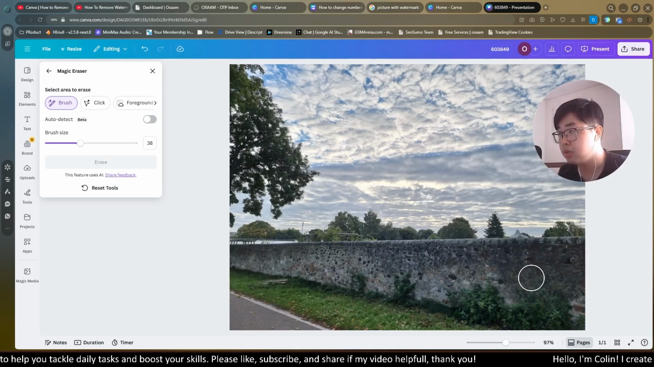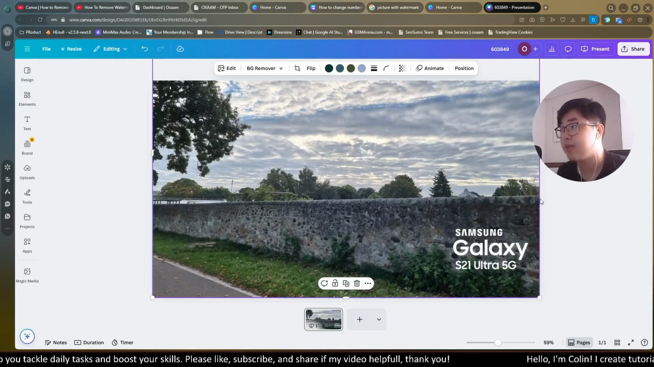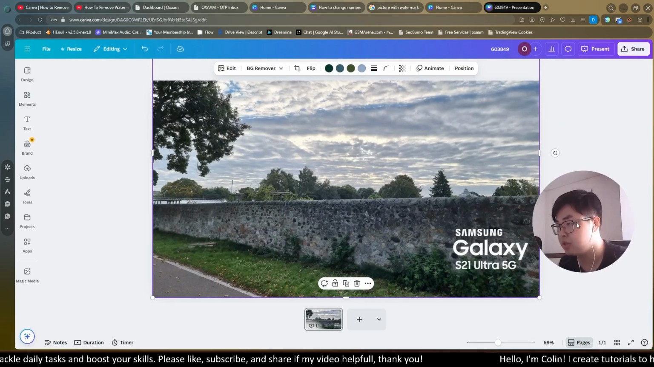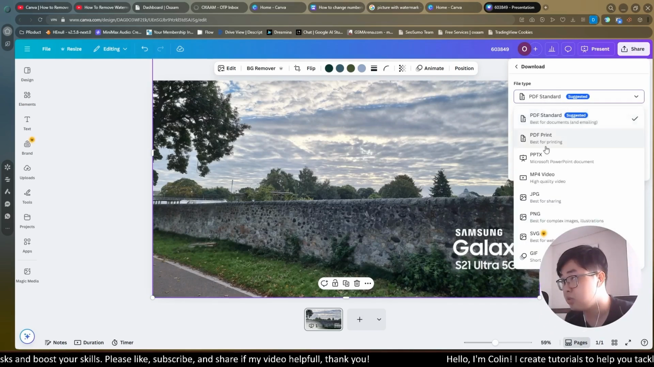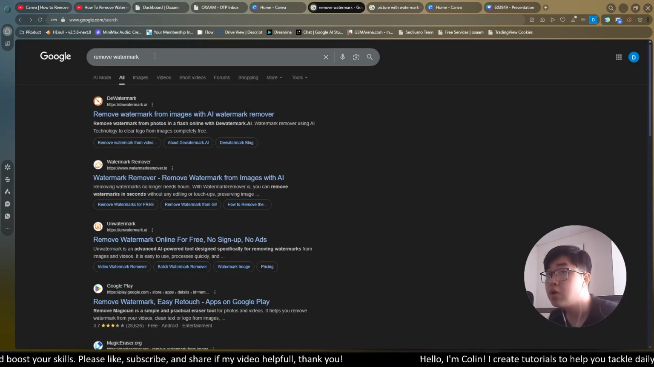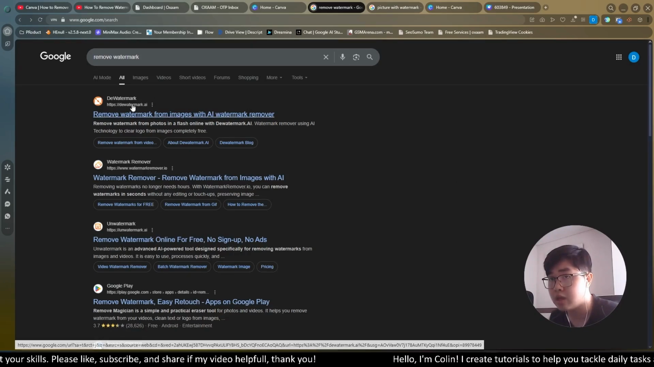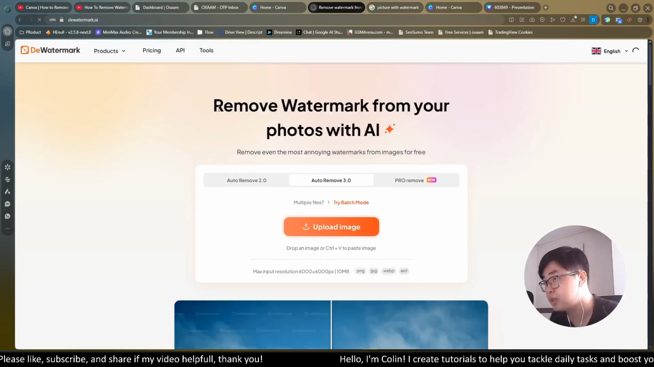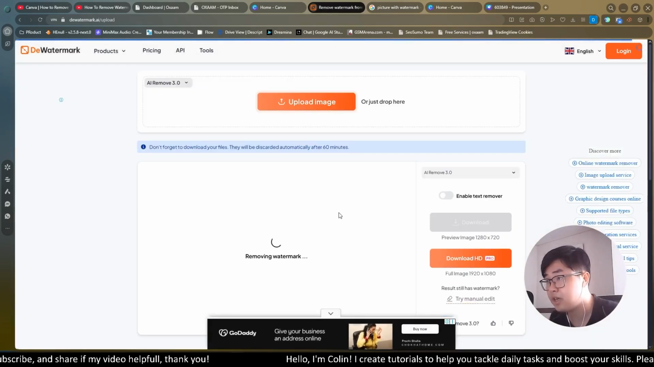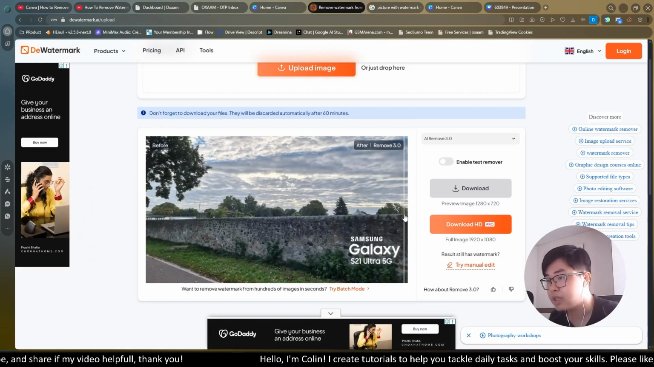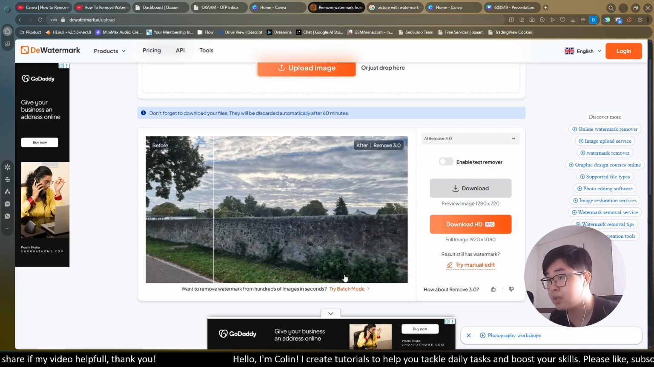But what if you want to use this option using a free account? I will show you the alternative way. You will choose this image over here. You will click share and you need to download this image as JPEG. And then you can go to Google and search for remove watermark over here. And we have a website called watermark.ai. We choose this website and you upload your image that you exported from Canva over here. And you can see this AI very quickly removes all the watermark for you and the quality is great.